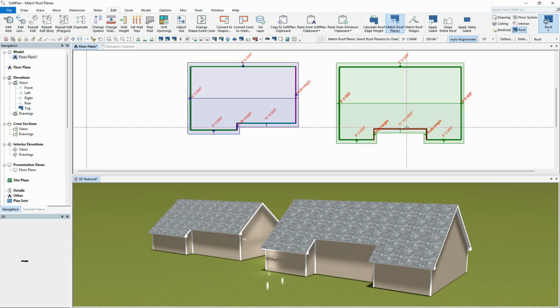The Match Roof Planes command provides an automatic solution for mismatched spans and stepped ridge lines, ensuring roof planes meet cleanly and the ridge remains continuous without the need for manual calculations.